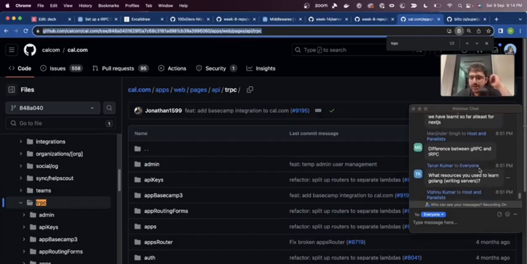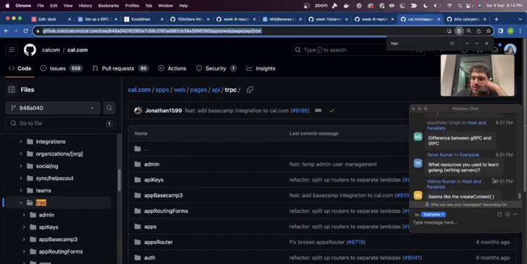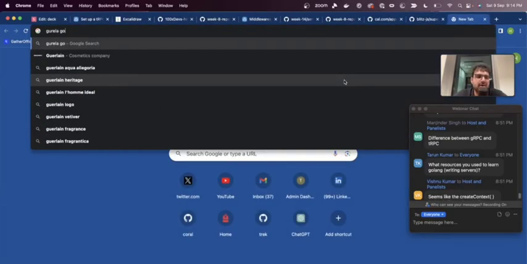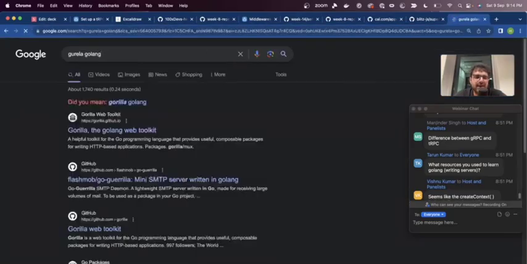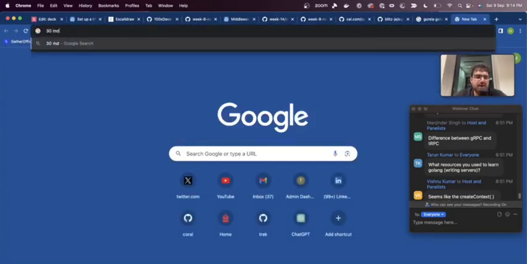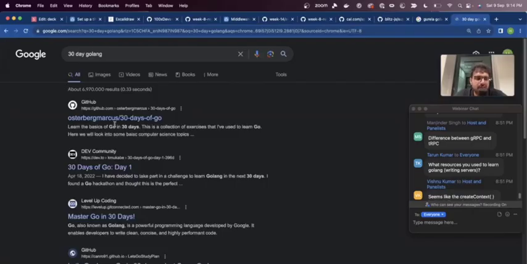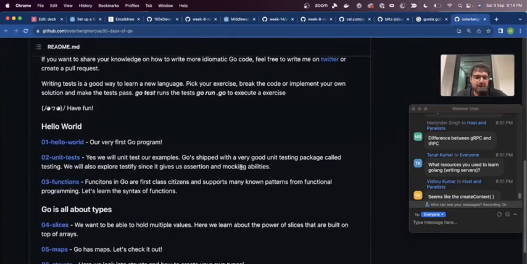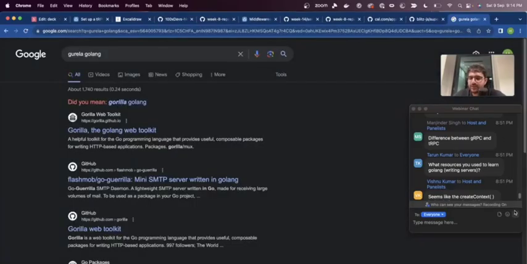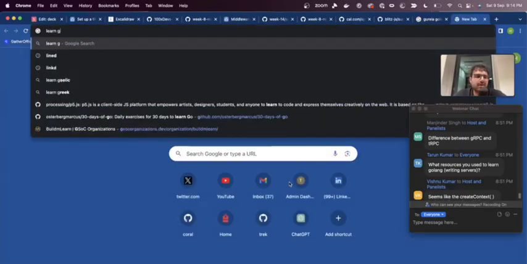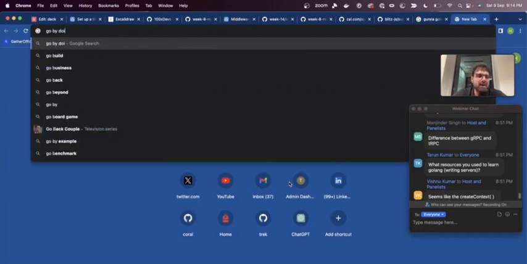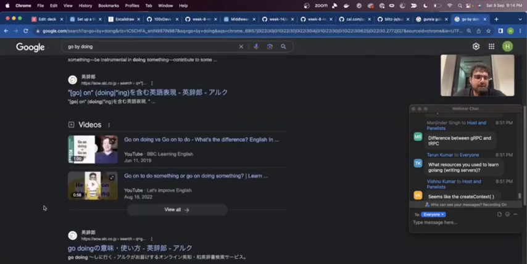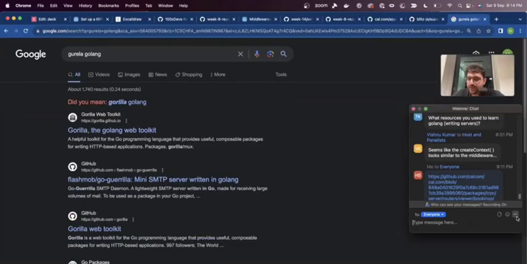Cool. All right. What resources do you use to learn Golang? I just wrote servers in the Gorilla framework in Golang. And then there's a very nice 30 days of Go. No, it's not this, but it's one of these sort of things that I used to learn from. Learn Go by doing, something like that. I don't know. But yeah, that's how I learned Golang.